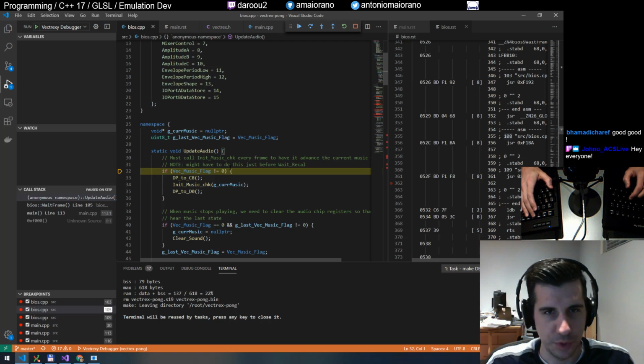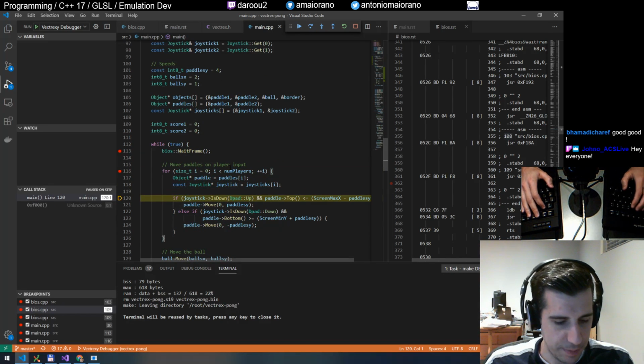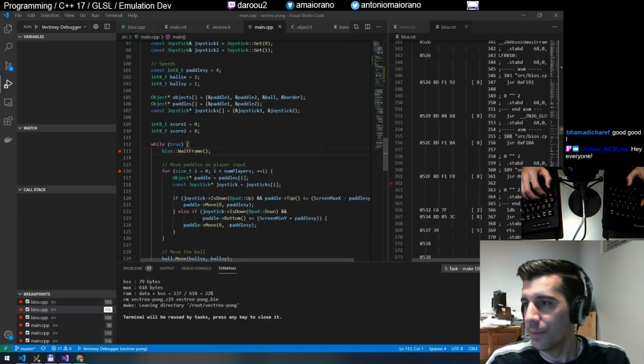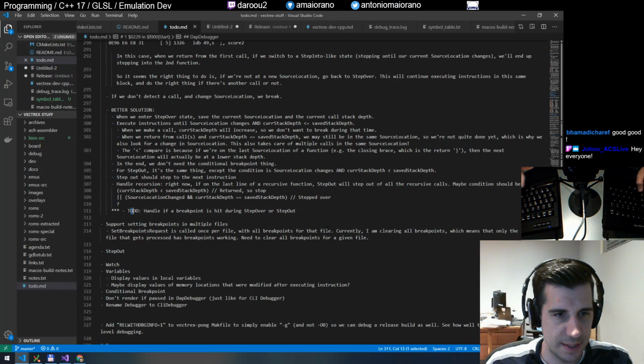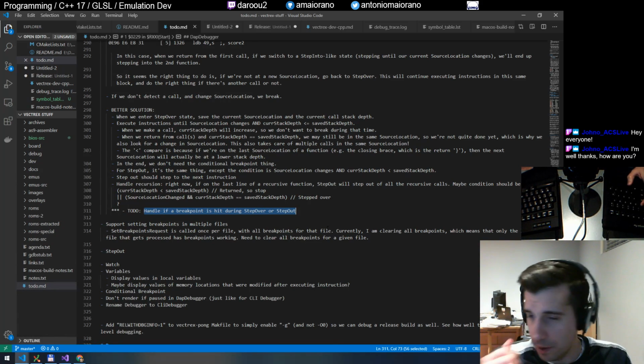So stepping out with Shift F11 gets us out of that. So that's pretty much what I've got going here. It's working pretty well now. Still a couple of things to do. So one of those things is handling breakpoints during the step over, step out.